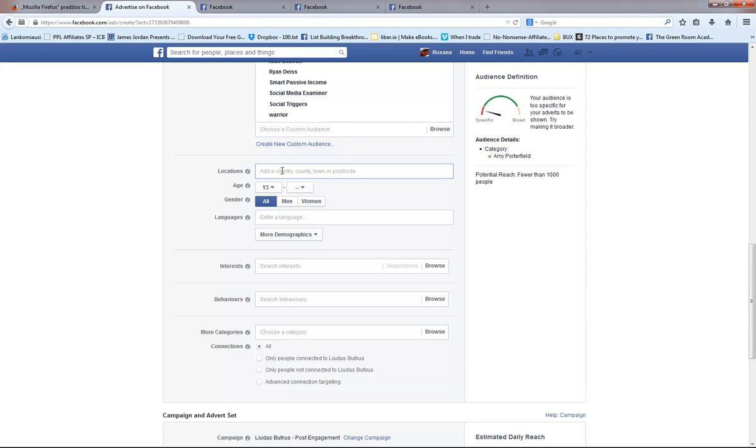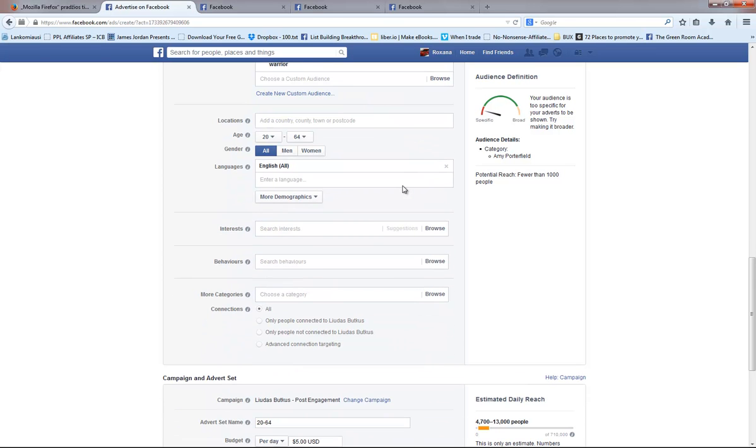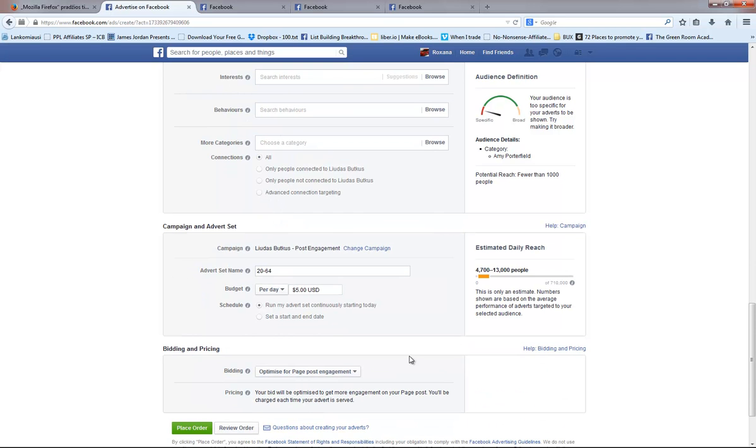Next, we don't really need to choose locations. What I do want is to change the age range, and I will put it at around 20 years old, and at the top, let's say, is 64. I don't want people that haven't really chosen their age. For languages, I want to use only English speaking people, and we don't need to use interests because I'm using custom audiences that are very targeted. Also, no behaviors and no categories.